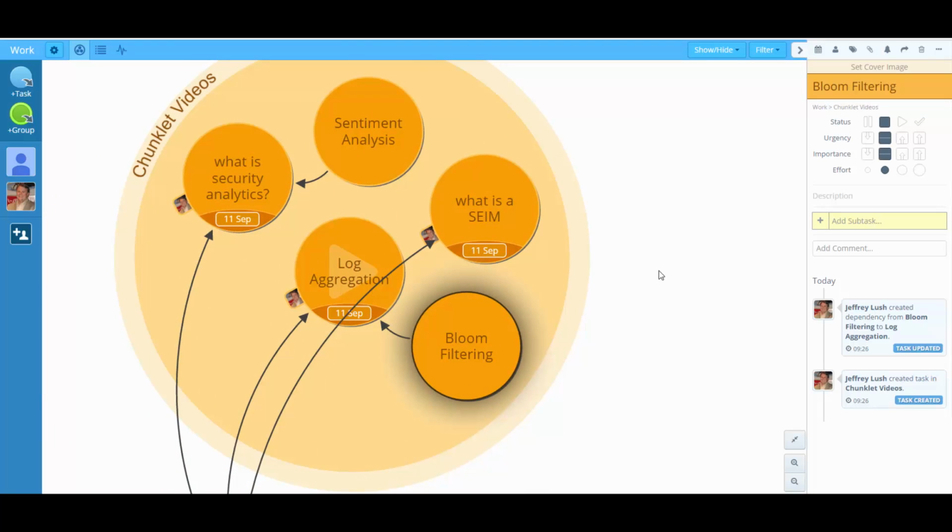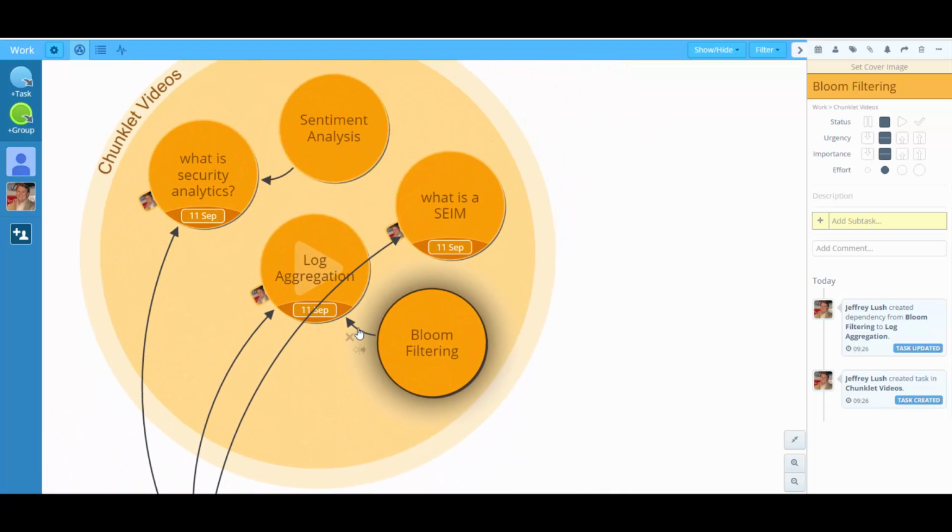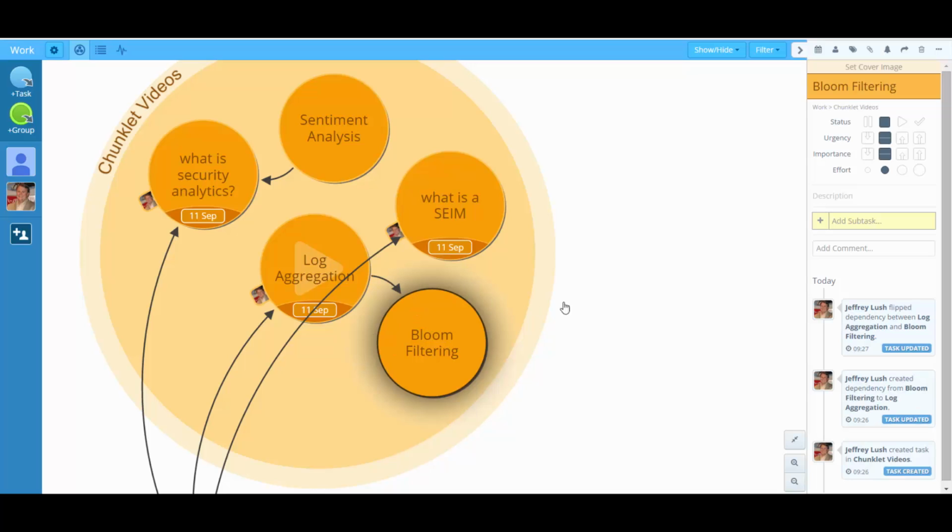But as far as DropTask is concerned, I'm going to create this dependency so that now I have that. And you can see I can create dependencies across multiple groups. I can also take that dependency and flip it and turn it over. And again, remember, all of your comments are being logged here as well, so you can see what you've done. And I'm going to flip that right back.